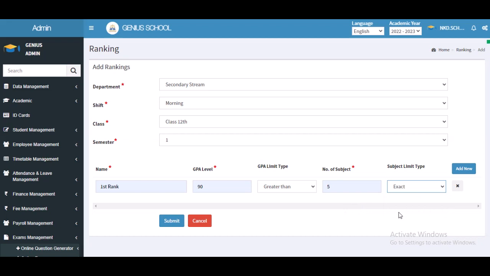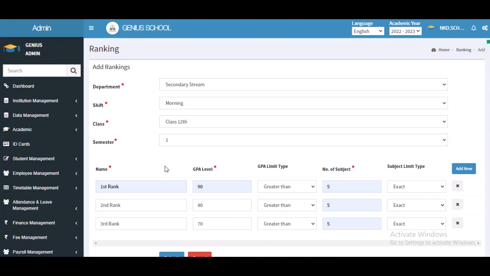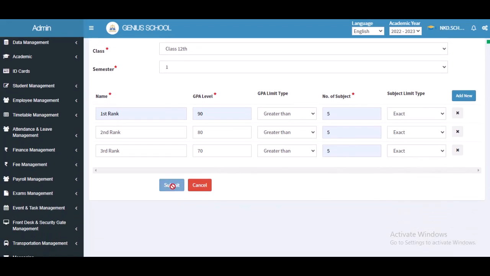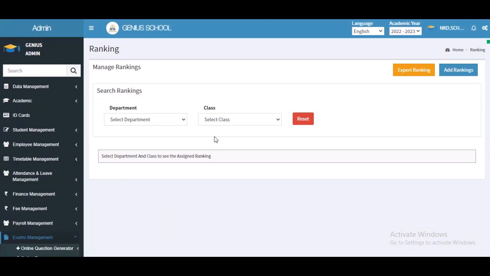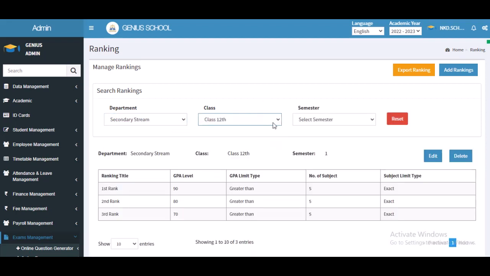To add other ranks, click on the Add New button. Similarly, make entries for other ranks too and click on the Submit button. As you click on the Submit button, the ranks will be updated for that class. Here, when you select the department and the class and click on the Search button, you can see the ranking levels that are set for that class.